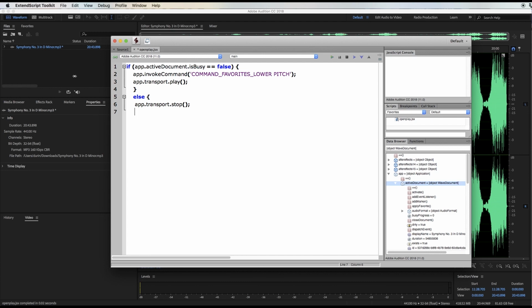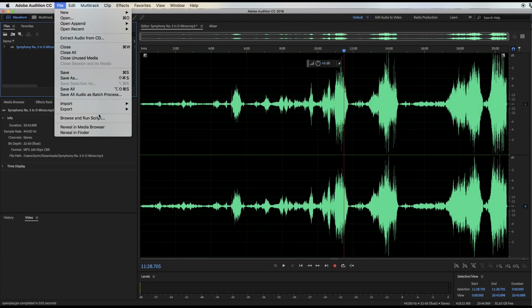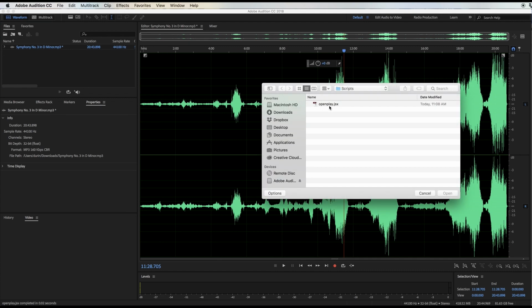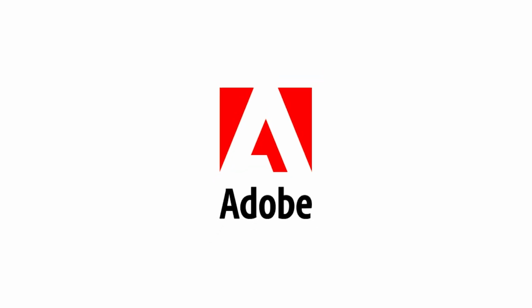Advanced users are now able to run scripts directly from the menu bar or command line, automating repetitive tasks with advanced logic and customized settings. All of this and much more is available in the latest release of Adobe Audition CC.